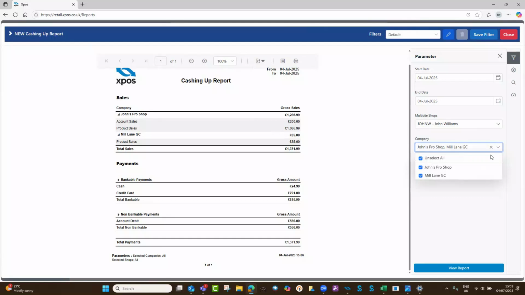But on the right, you can click the drop down, and then you could say, the golf course, how much money you've physically taken in bankable, non-bankable tenders. You could just maybe do a little tab like that and click view.